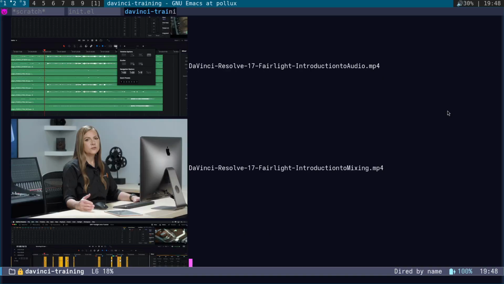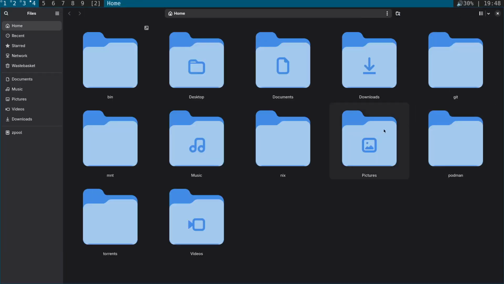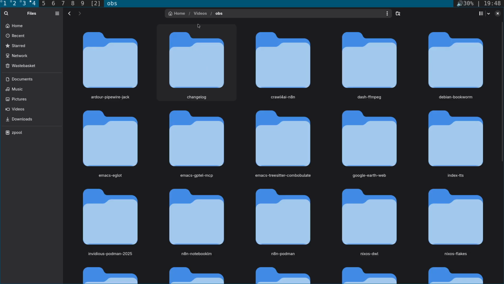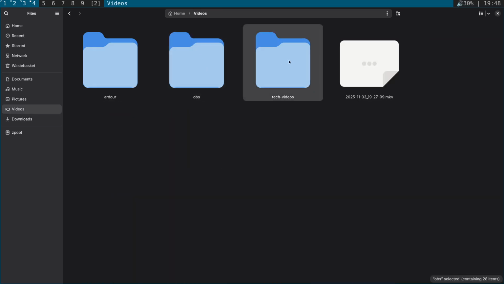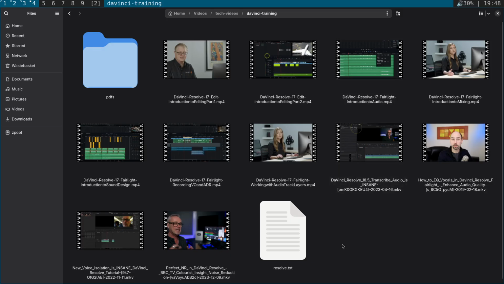So if I come across to Nautilus and show you the view we have in Nautilus, this is the maximum size that we can put these to.